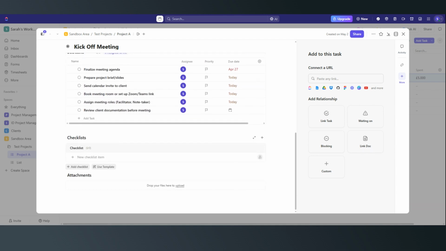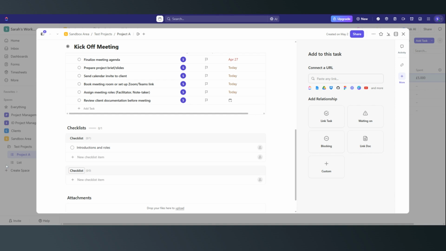And then we've got checklists here, and checklists are really great as well. So let's create a checklist here. So these are things that perhaps we want to do during the meeting. The checklist could be an agenda, for example, which is how I would use it. So we've got the introductions and roles. So I'm just going to chuck some example things in here.